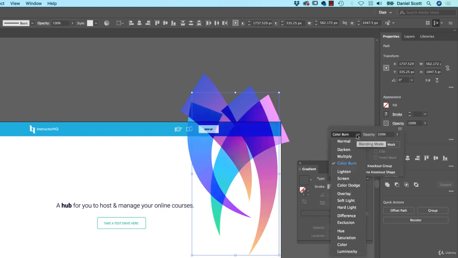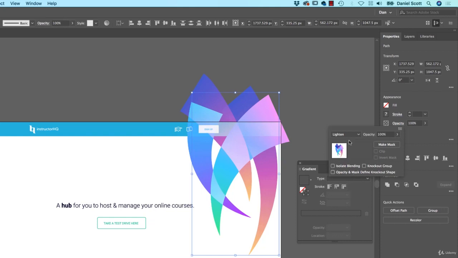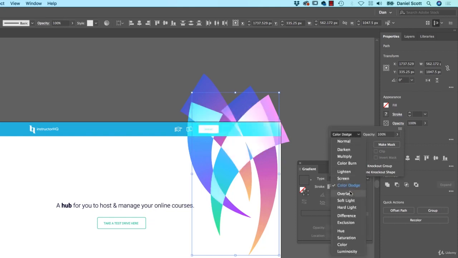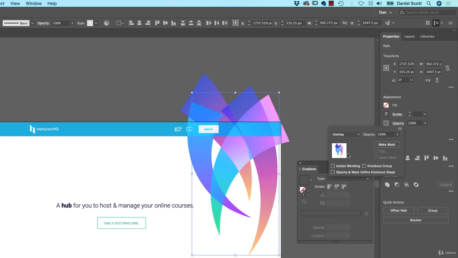Multiply, color burn. Ooh, color burn's quite nice. Okay, I'm not sure about that one. Now I'm just messing about and I'm going to do some cropping. You can skip on to the next video if you like. I'm going to do some tidying up when I'm finished, once I've clicked every single one of these.